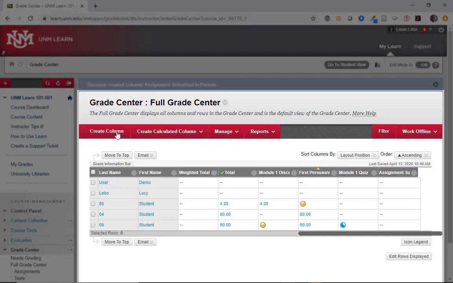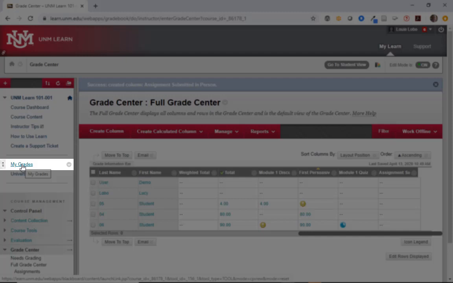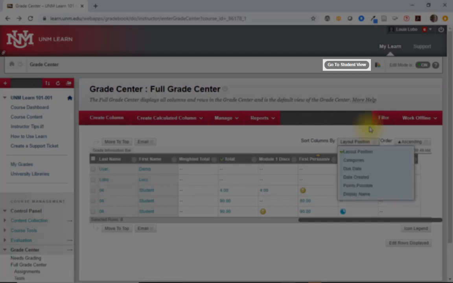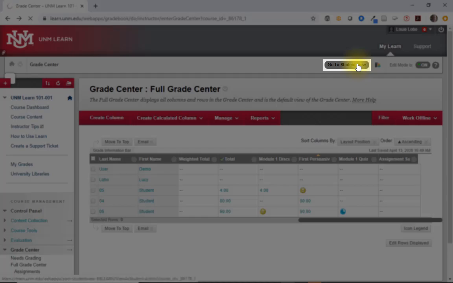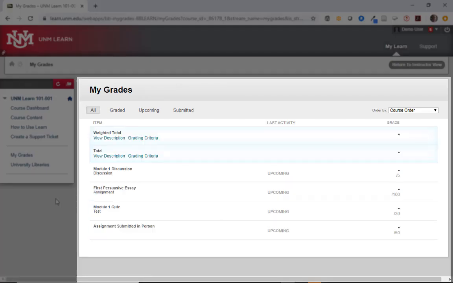However, you probably have an item on your course menu called My Grades, and that's where students would go to see their individual grades. So I'm actually going to go into Student View to see what the students see, and then I'm going to go to My Grades. And this is what the My Grades page looks like for students in this course.